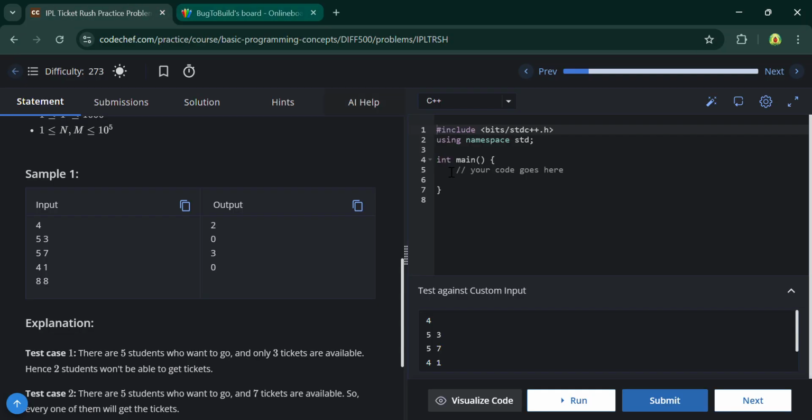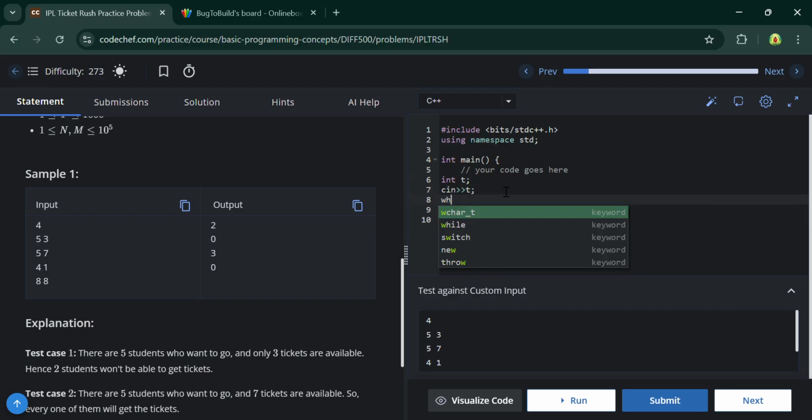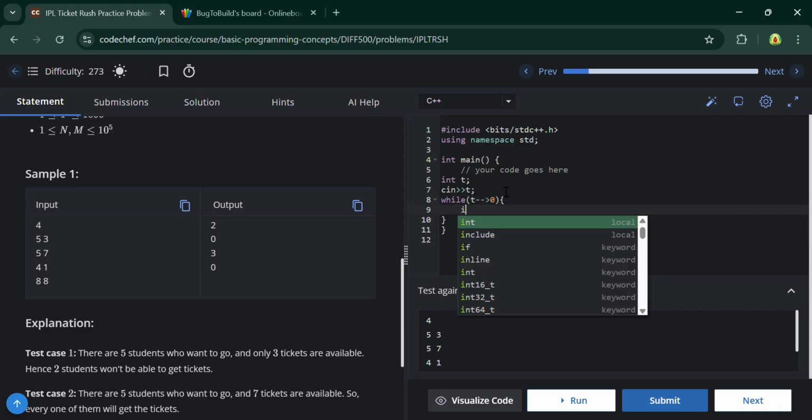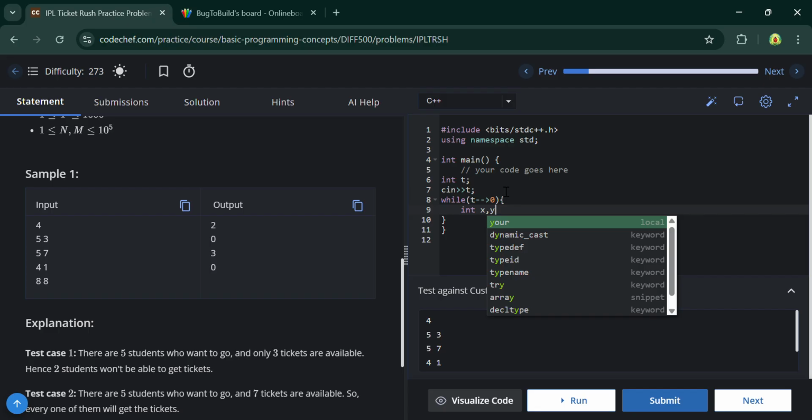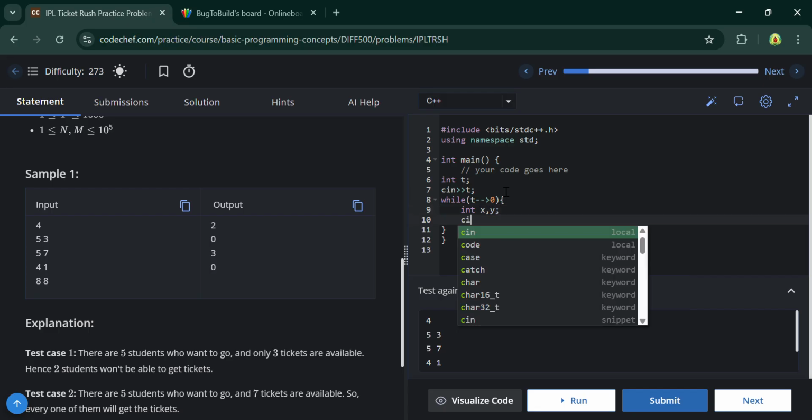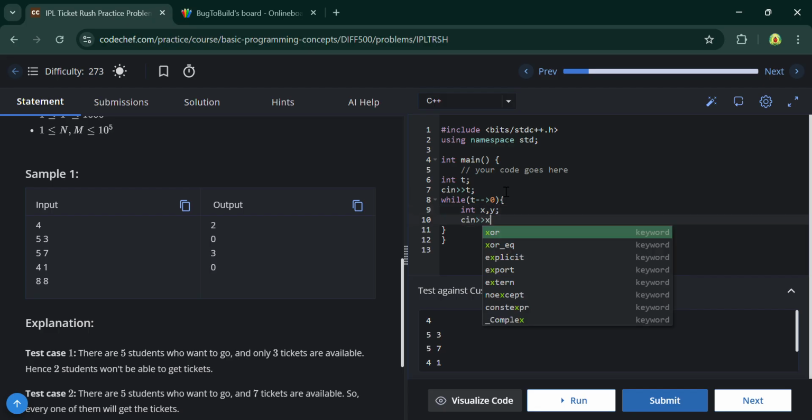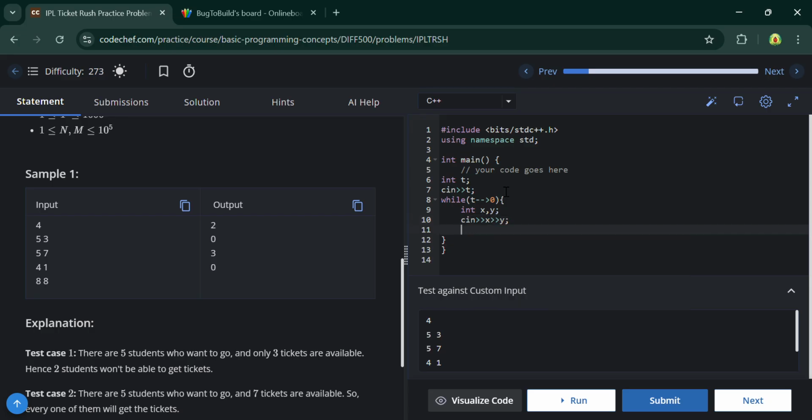So let's do this. First you have to take int t, and then cin t. Then create a while loop: while t-- is greater than 0, then you just have to take int x, y. Then cin x, cin y.